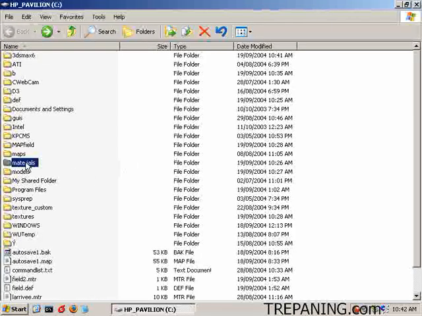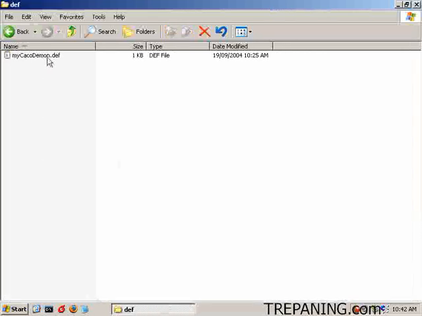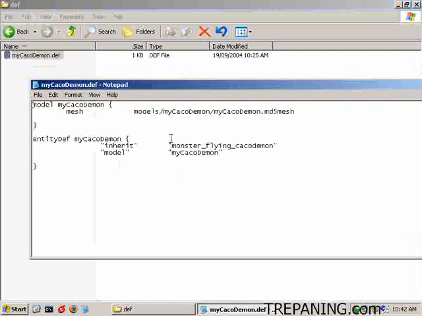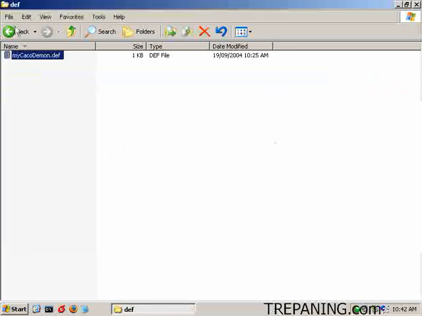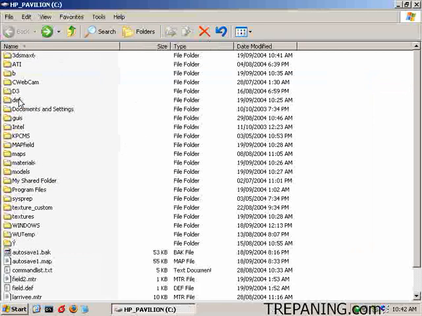Back to materials. Now we just come on up to the definition and the mykeiko.def. This is what it is, and it's my model called My Keiko Demon, and the mesh references the MD5. It's inheriting the properties of the monster flying Keiko Demon to an extent, and it's referencing model My Keiko Demon, which is right here. So this here is looking in on itself. That is what you have to do here.